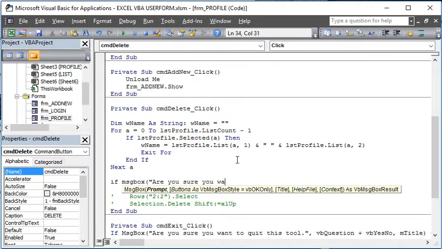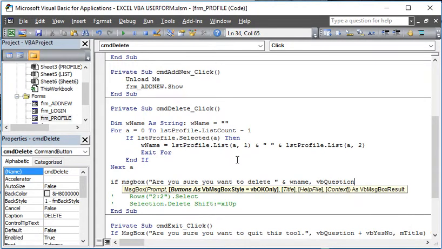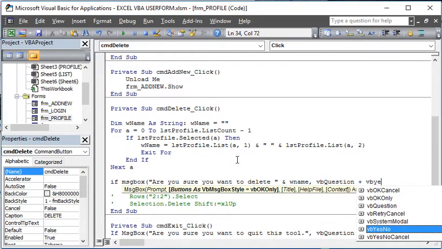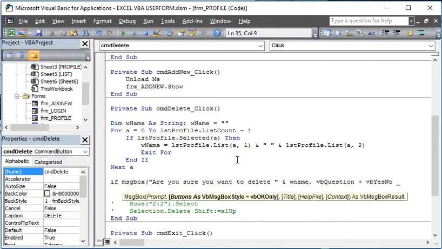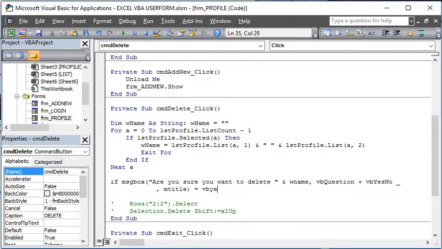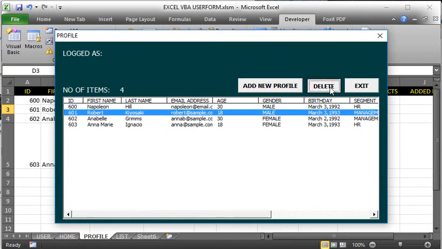And now let's have a message box that says are you sure you want to delete, and let's concat whatever the value of fName. It should be vbQuestion plus vbYesNo option. So if ever the user selects yes, the record should be deleted. So later I will add that line of code, but let me check if it's working as expected.